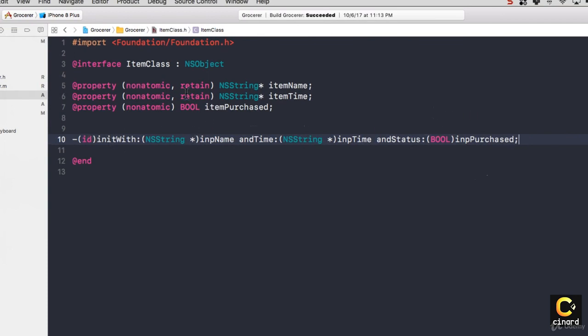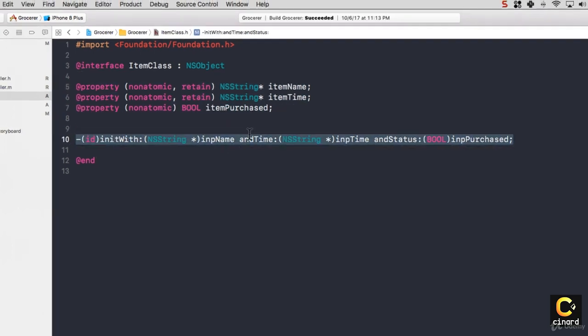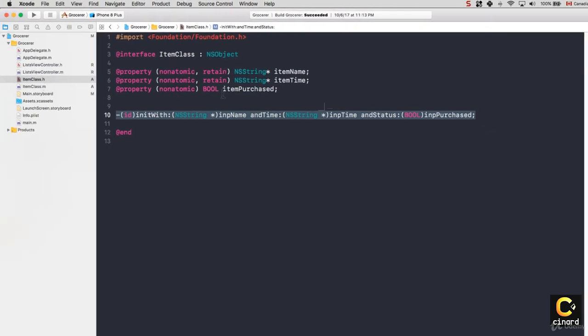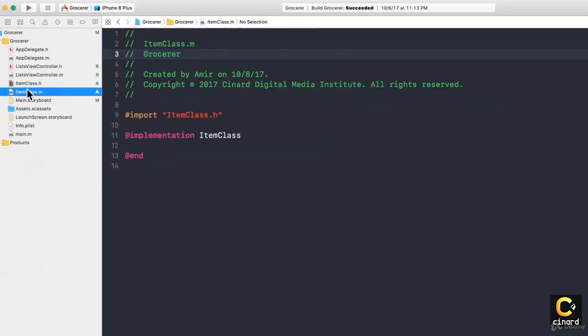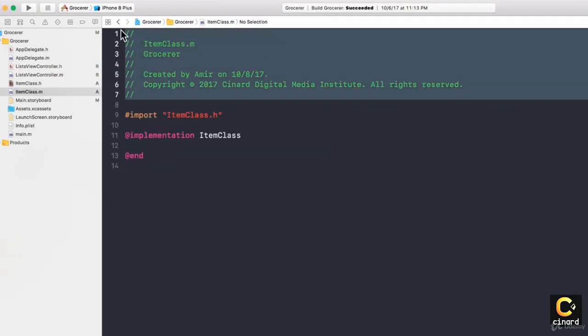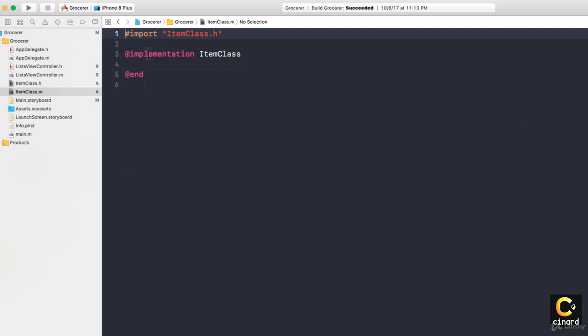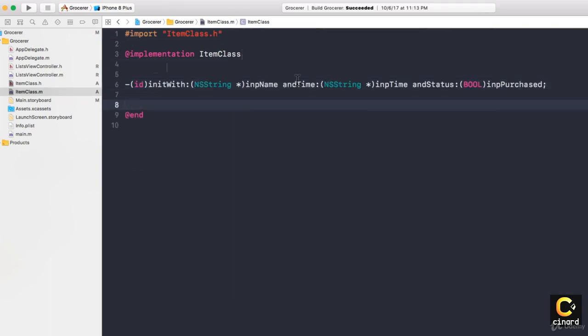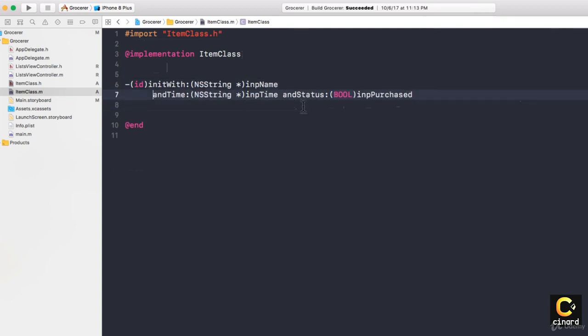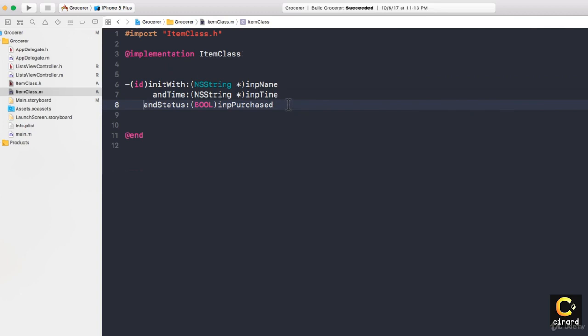So now we have three properties and one method, and I'm going to go ahead and implement that method in my .m. I usually like to clean all the comments, so it's a little bit easier for you guys and a little bit less overwhelming when you look at the code. Let me also stack my code so it's easier to see.